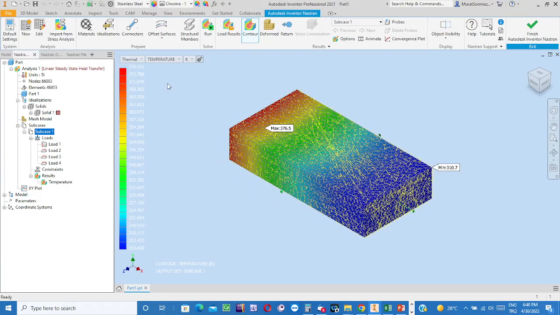Temperature distribution. Here, the maximum temperature at the root of this extended surface, 377 Kelvin, minimum 311 Kelvin. Okay, that is the temperature distribution across the body.